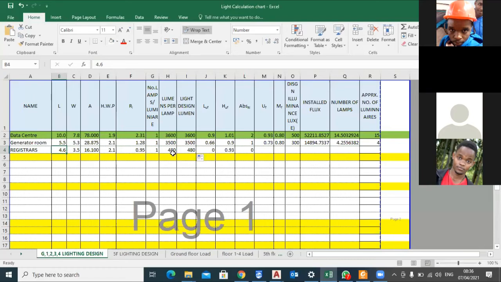Vince? Pardon? Kufikia hapa penye tumefika hapa kwa registrar, because we already have these values. Ni wapi penye hujashikanisha? Penye tumepata these values. You know how we have gotten these values? 480. You know where I have gotten 480?